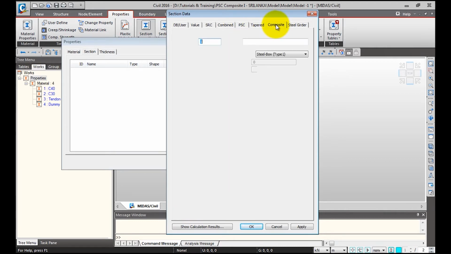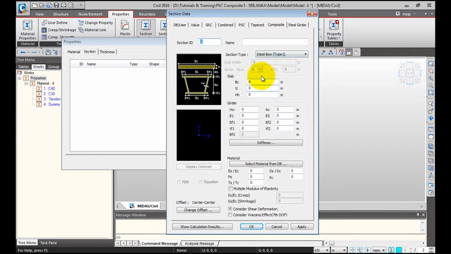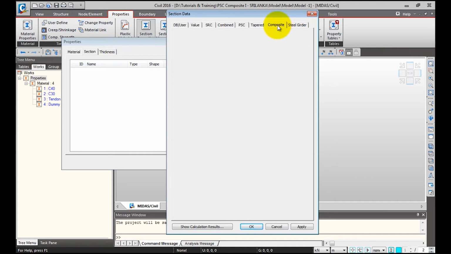Next is the composite section that we're going to use in this model. You have different composite sections like steel box, steel I, concrete, composite PSC I. You can have the composite general also if you have any irregular composite sections. You can import from SPC, like from AutoCAD to the SPC and from there to the model. And then the steel girder.